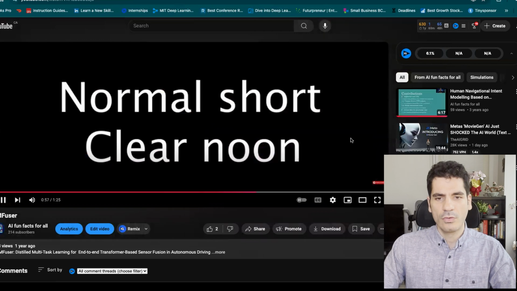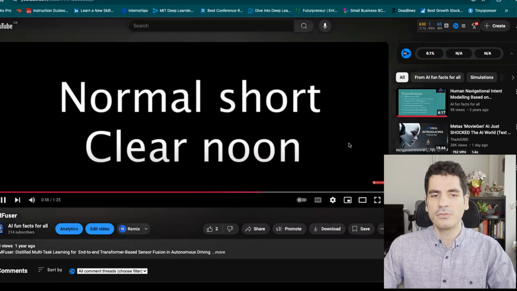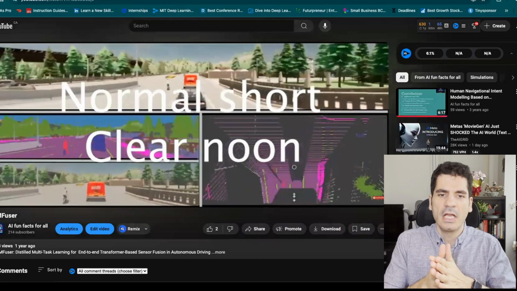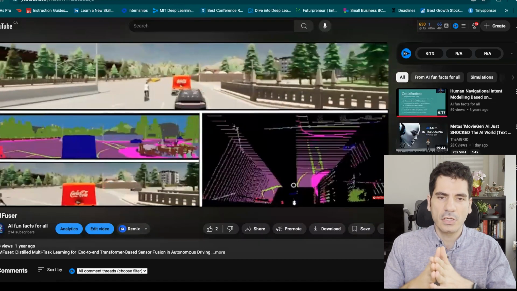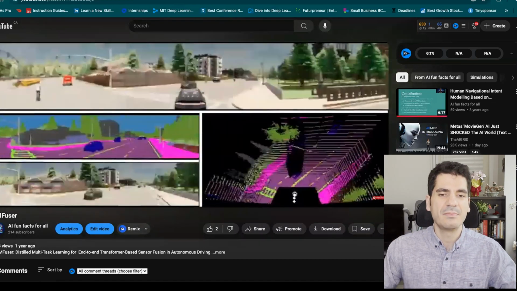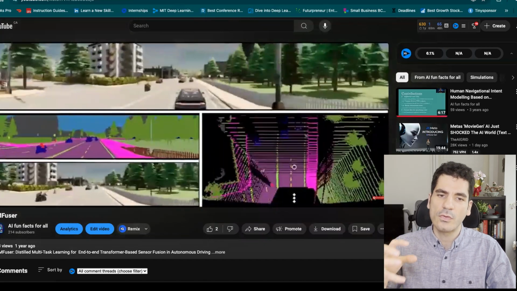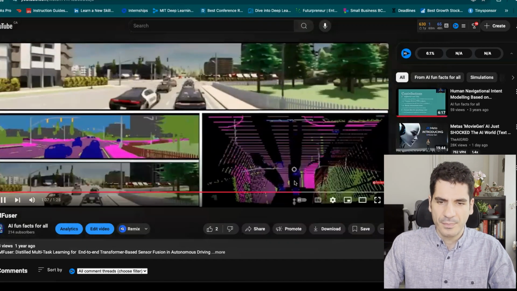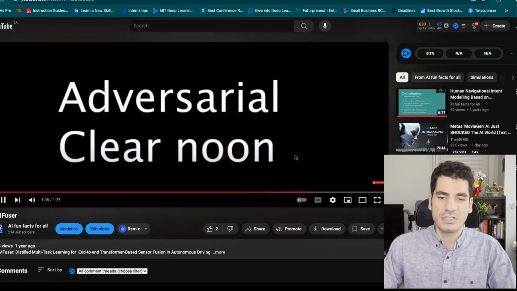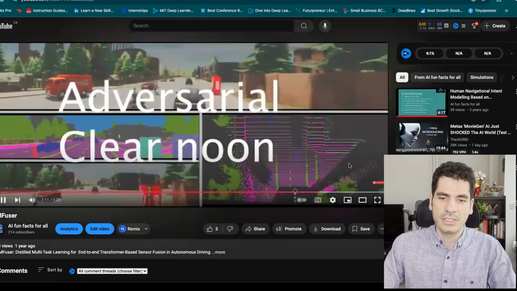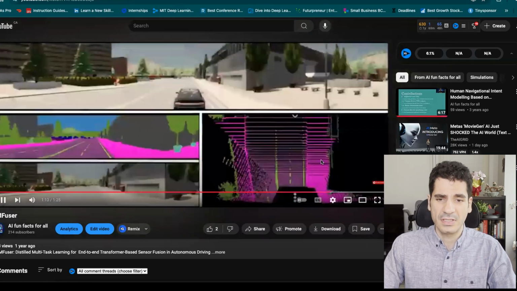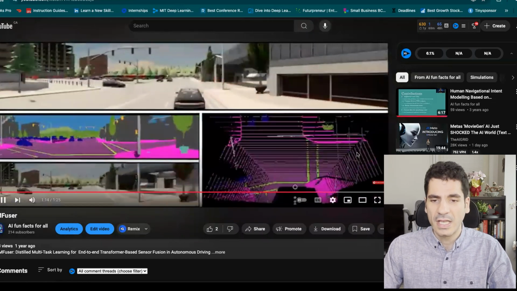And then we have a normal, short, clear noon. The short scenarios are the scenarios where we are just changing lane, or we are going to stop behind a vehicle, or we want to do a simple left turn or right turn. So let's focus on the shorter term approaches. And here on the semantic depth scale, you can also see the different maps as well. For example, the pink are the traversable paths, and the green are the vegetation that we should avoid, and the blue are the vehicles.